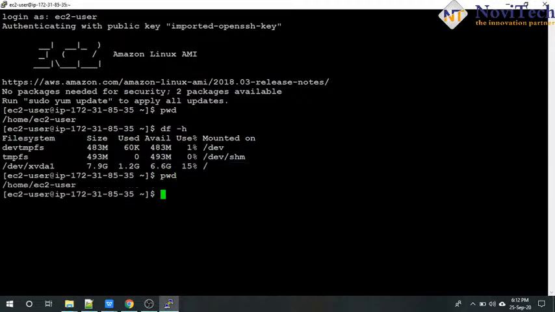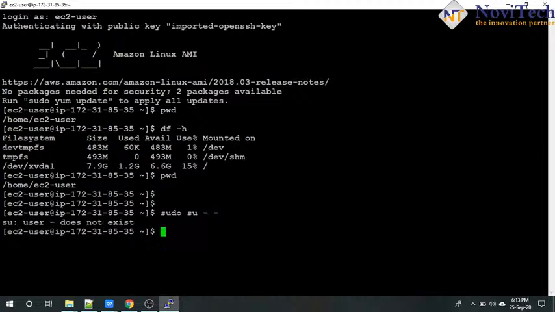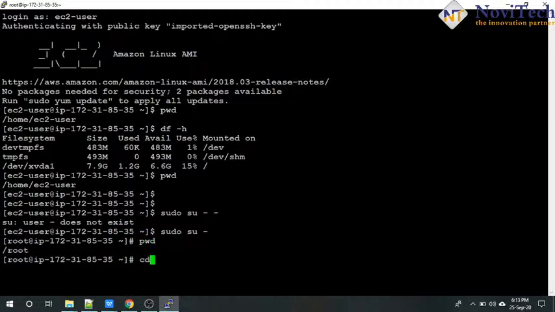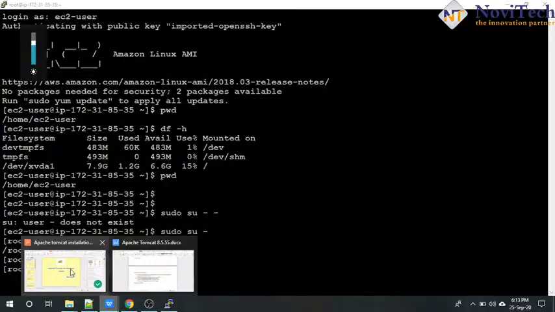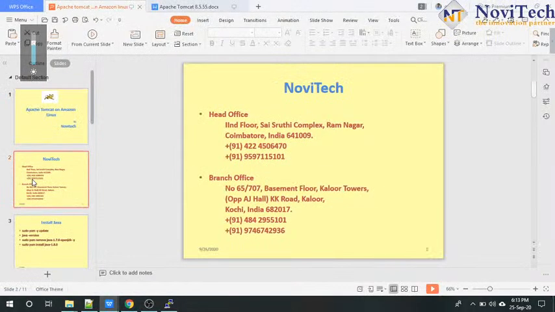I hope everybody is somewhat familiar with Linux. So let me quickly jump into the root user with sudo su. Now I am in the root user. Before that I was in the ec2-user. Okay, so I did something. Now we are in the root user, so we are good. We'll follow the slides.